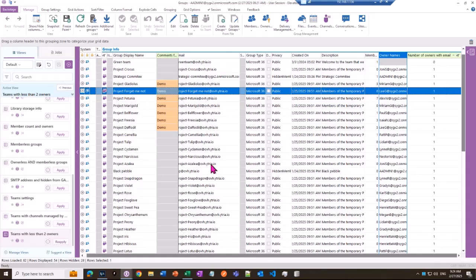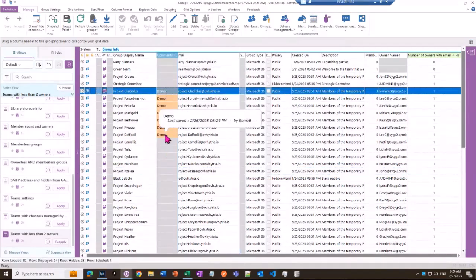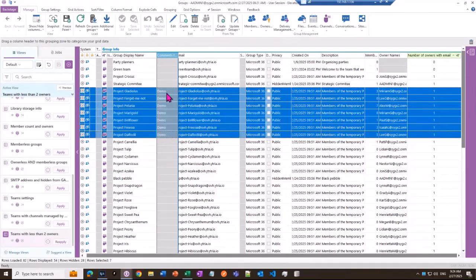Anyway, so now that we have this information, I've selected these teams here for my demonstration purposes. And you can see here, this basically works like a sticky note. In Sapio 365, you have the ability to add little sticky notes for yourself, as reminders of what you did, what you want to do, all that kind of thing.